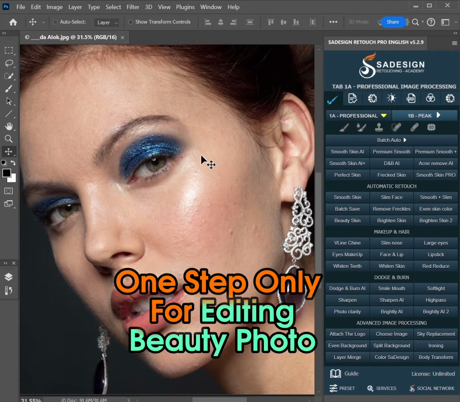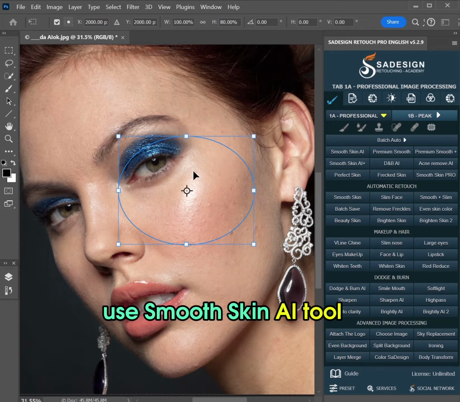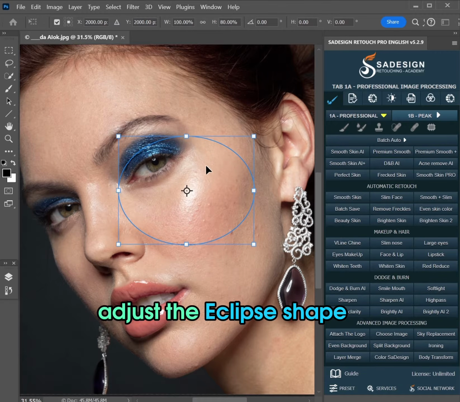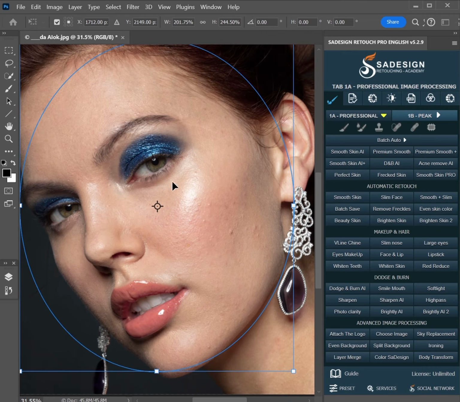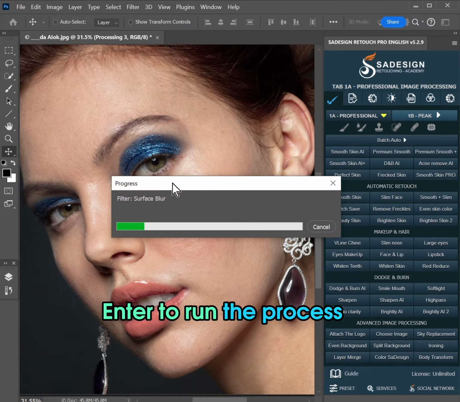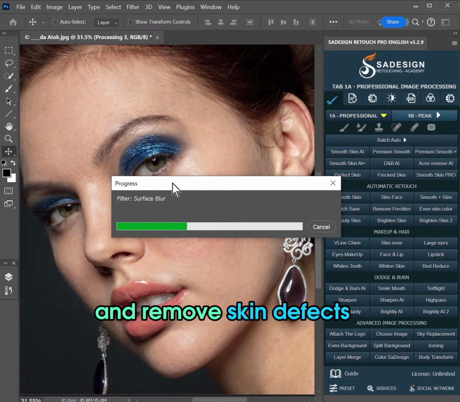One step only for editing beauty photo. Use Smooth Skin AI tool. Adjust the ellipse shape to fill all the subject face. Enter to run the process. The tool will calculate to smoothen and remove skin defects.